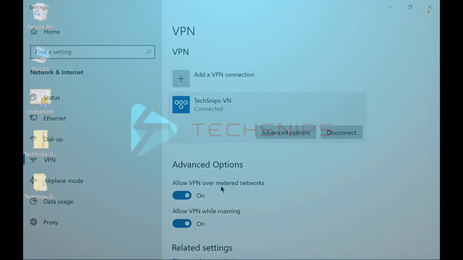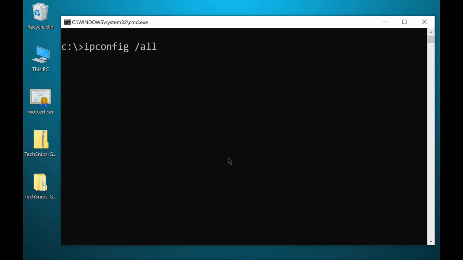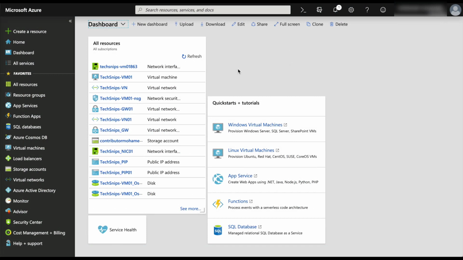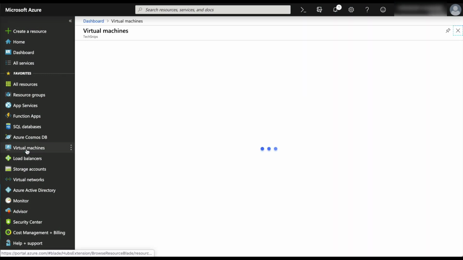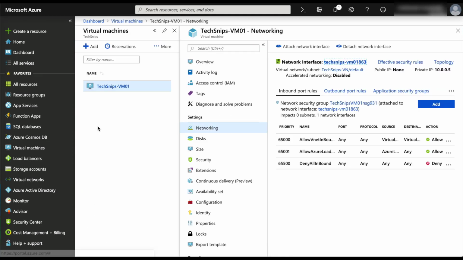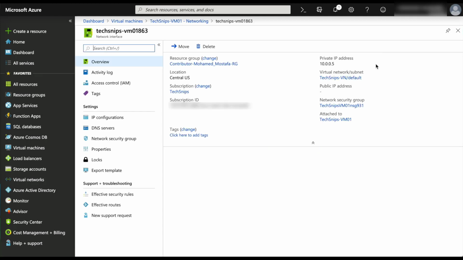Let's go and test that. We'll open CMD from run and type ipconfig /all to see all the IP addresses I'm having. And here is one IP address from the address pool on the gateway. Let's test further and connect to one of the virtual machines, which is connected to the same virtual network. We'll go to the portal now, and then go to virtual machines, select the virtual machine, then go to networking, select the network interface, and here is the private IP address. I'll try to connect to that through RDP.